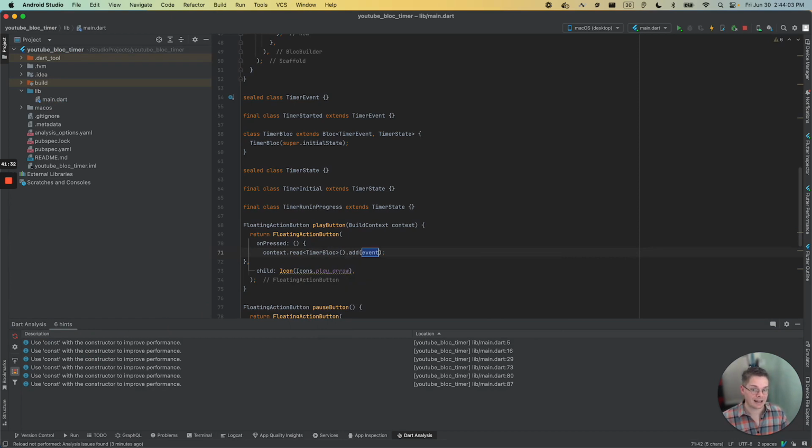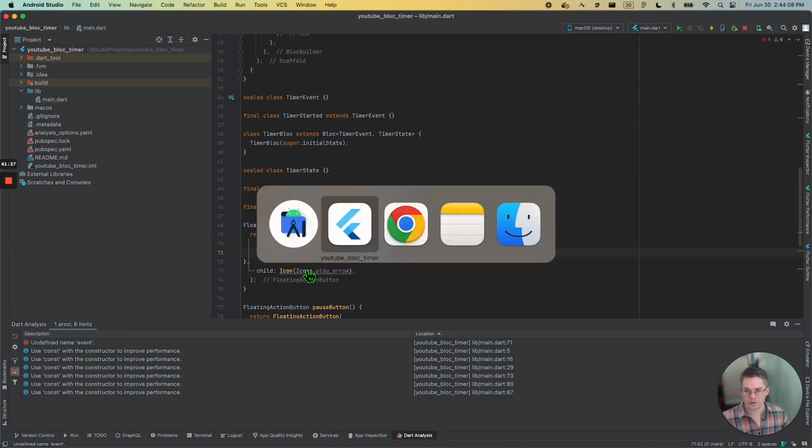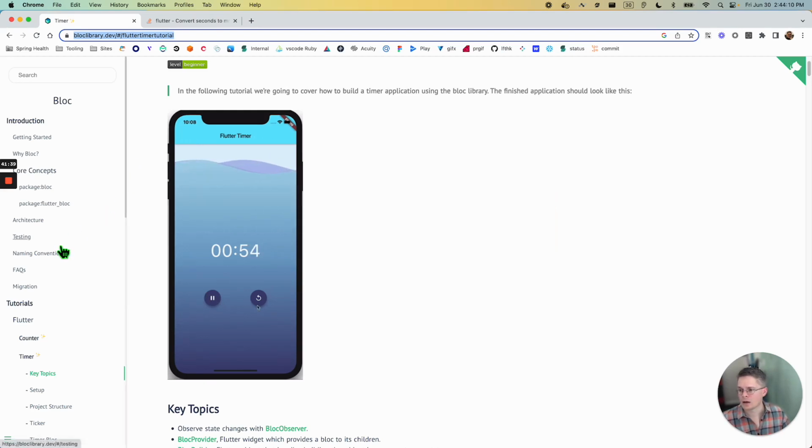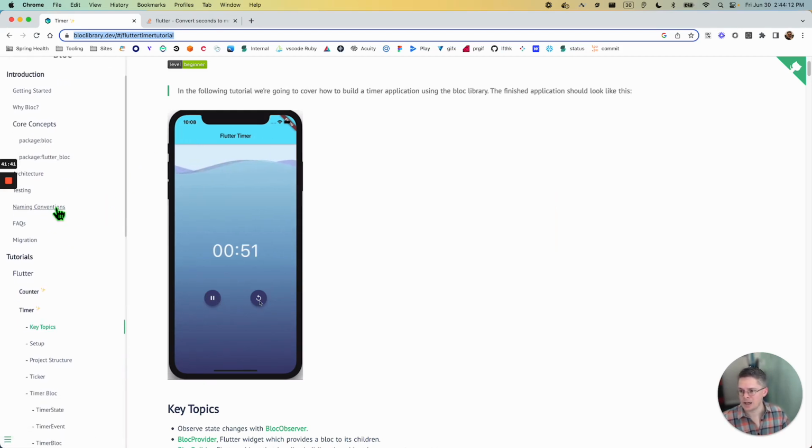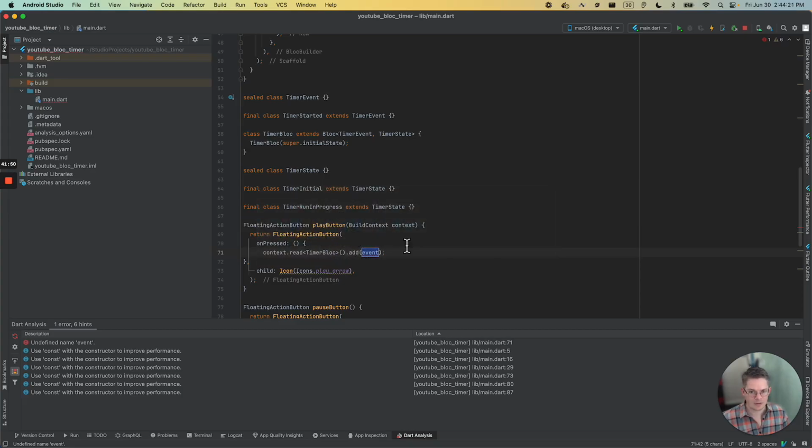Now we're going to add an event. In the event, if you go back to the documentation, there are naming conventions. Okay, so read that, and if you like the opinions that they have about naming conventions, just learn them and use them. Because you don't want to have to think about what do I call this. You just want to use a convention because it is easier to do and it makes you faster. So let's call this timer started, right?